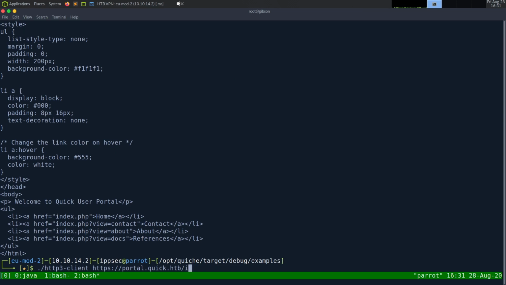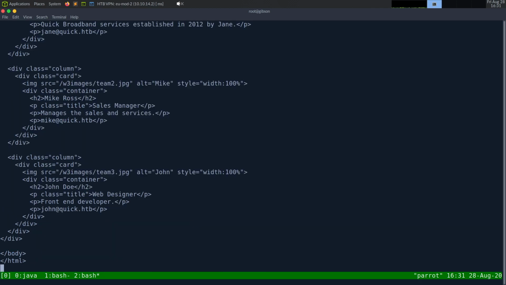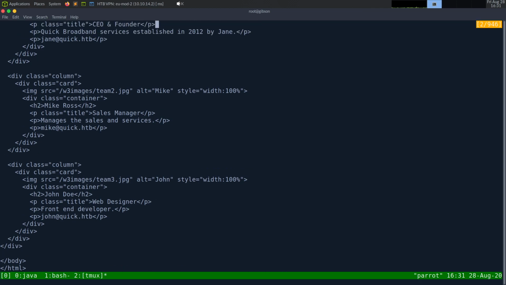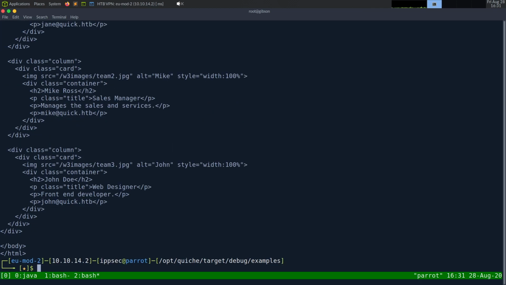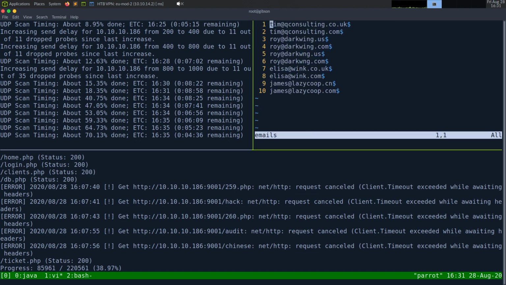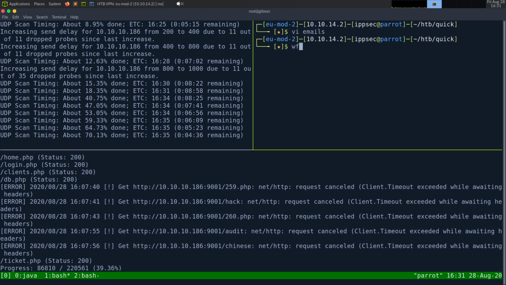There is about, so index.php?view=about. And we have more emails, John, Mike, Jane. So let's go back here, vim emails, was it john@quick.htb, jane@quick.htb, and mike@quick.htb. And we can try these emails.